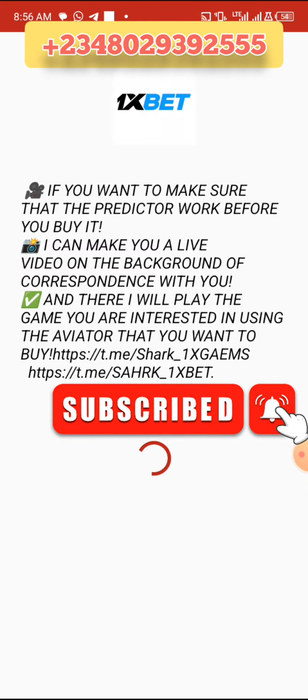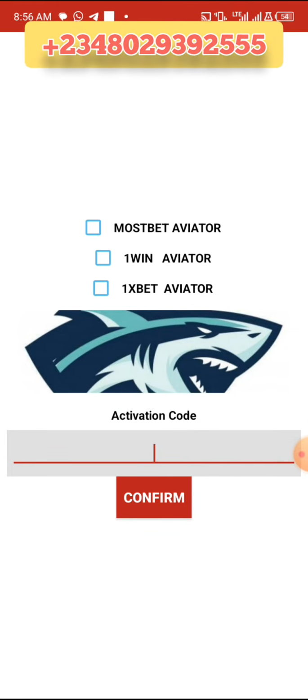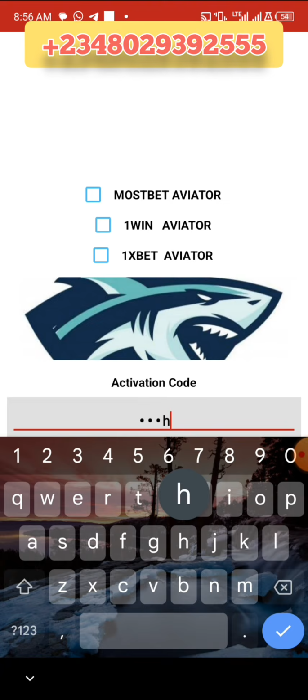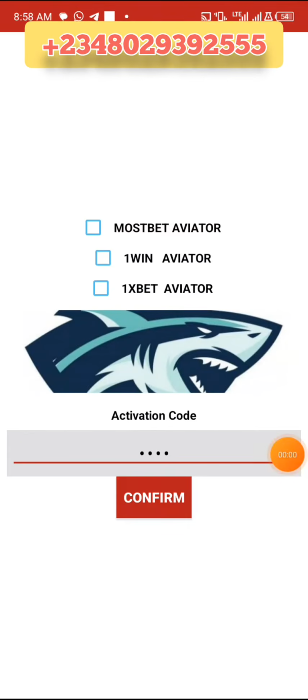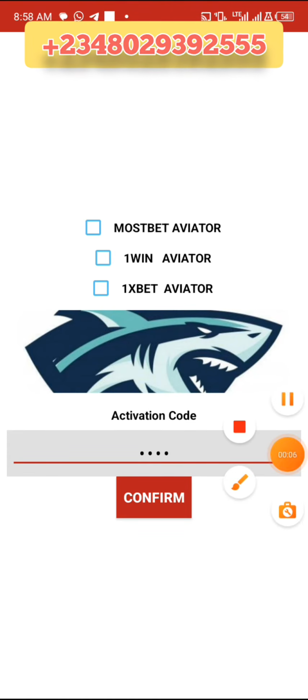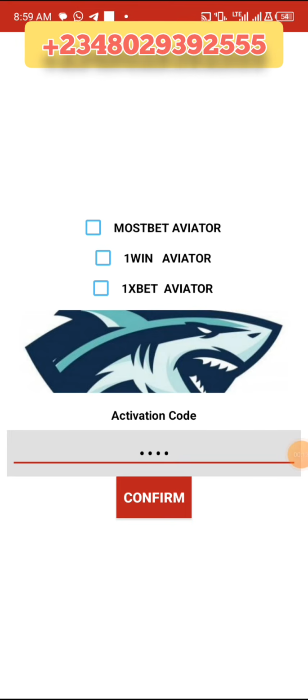Okay, this is also a video on how to fake this Aviator Predictor app. So now you can see it requires you to enter an activation code, which I don't know. So now I'm going to click on confirm to show you guys something. As you can see here, you see something that says Aviator Predictor. Let me click on confirm again. You see it here, this Aviator Predictor. So this is what is being brought up here.